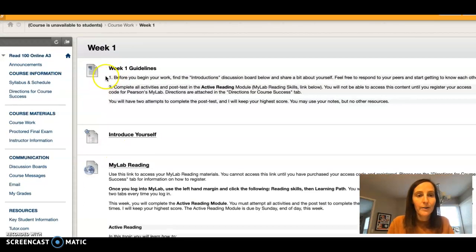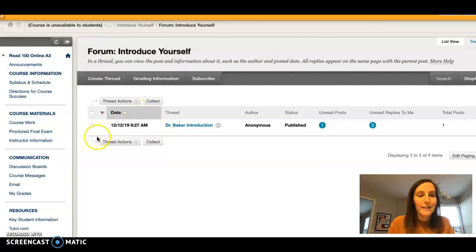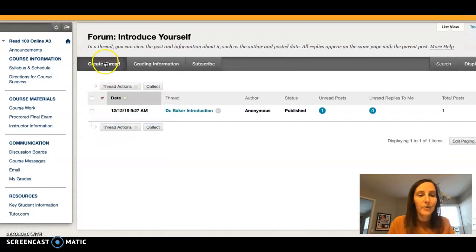Once you click on week 1, you'll see each folder opens to the first segment says week 1 guidelines. That's where you'll be able to see exactly what's due that week. So in week 1, you'll start your introductions on the discussion board. And again, you'll complete your activities in the active reading module in MyLab. For the discussion board, all you have to do is click right here on Introduce Yourself. And once this pops up, you'll create a new thread to go ahead and put your own introduction in there.